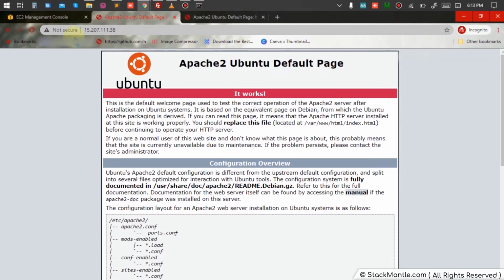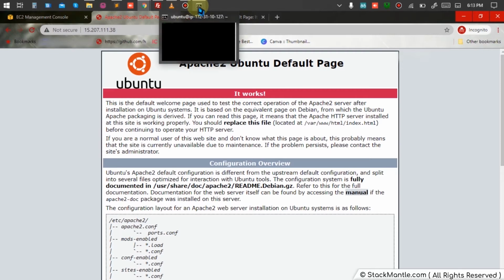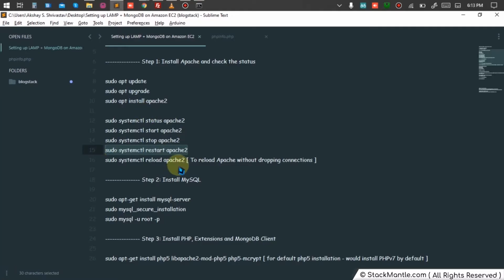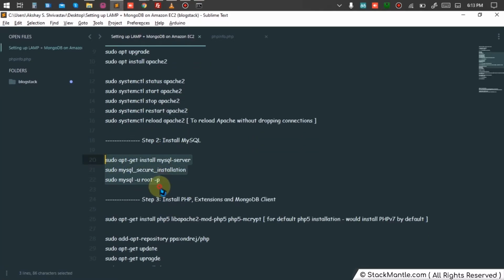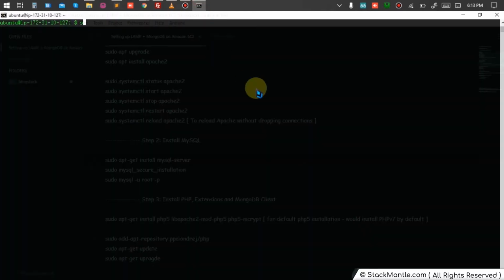Right, so now we're going to proceed with the MySQL installation. It's a quick three-liner command. The first would be to install the MySQL server. The second would be to make sure that our installation is secure by setting up credentials and some other security features as well. And the last command we'll use to check if MySQL is installed by logging in. So we'll use the first command, sudo apt install mysql-server.